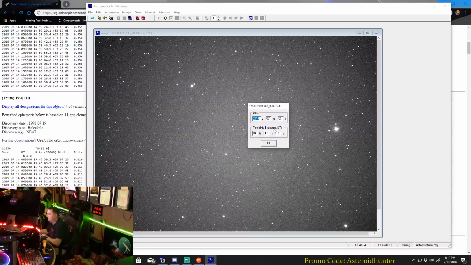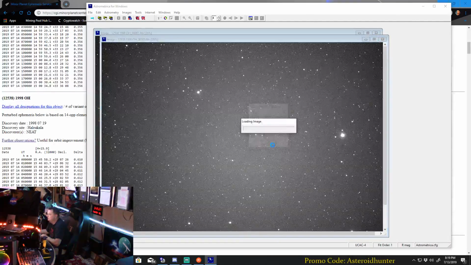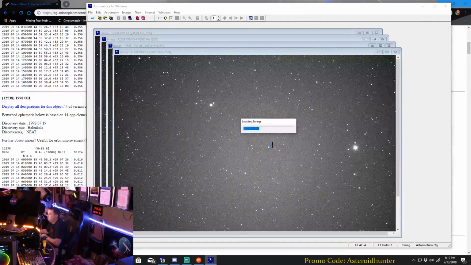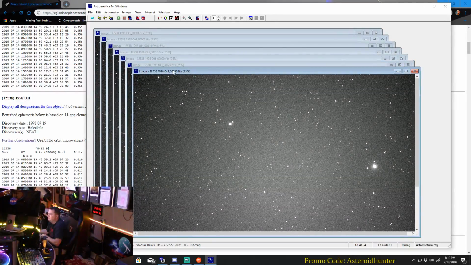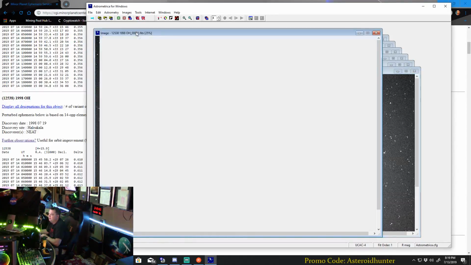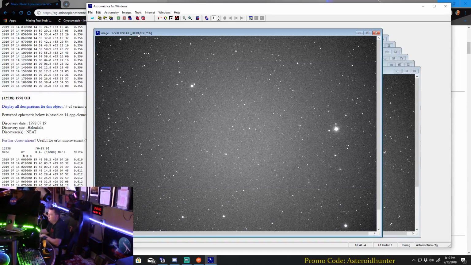I didn't have to put those in. Astrometrica just writes them in for me. And I'm going to import these files. Okay, so there's the 7 FITS files. Now I'm going to go to file number 1, the one we did earlier. That's what I will start my plate solve with.